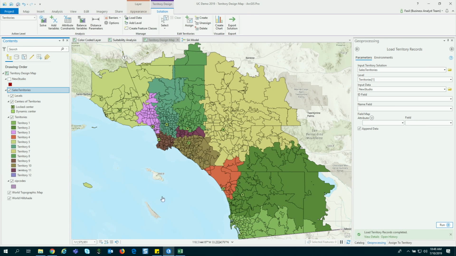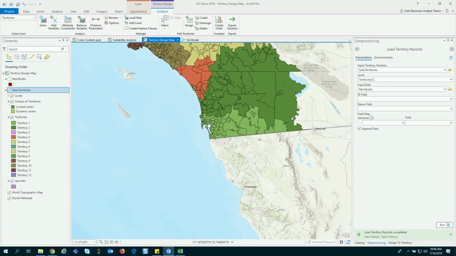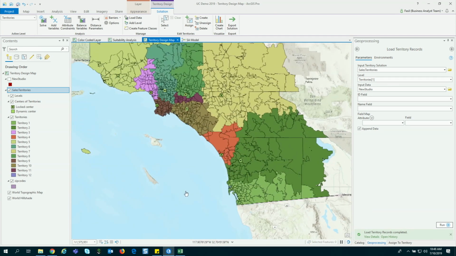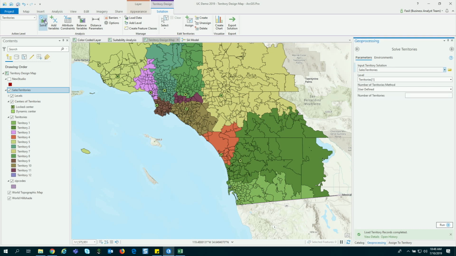Okay, so we have the new location added, but now you see that it's not correct. We have 2 store locations and only 1 territory. We need to divide that up, but I want to divide them up accordingly with all the rest of the store locations. So I'm going to go ahead and resolve this. In other words, recreate the territories. Instead of 11 territories, I'm going to create 12, and I'm going to click Run.